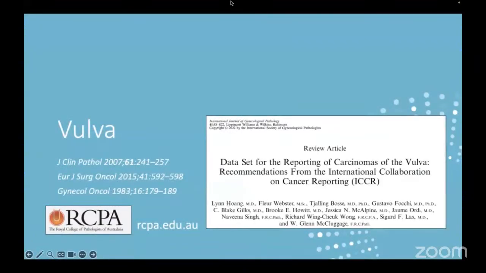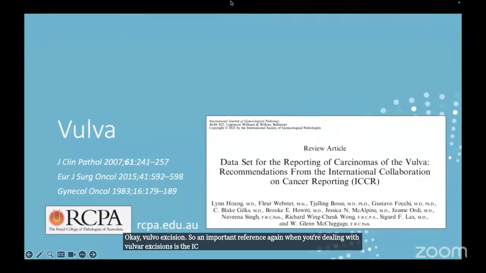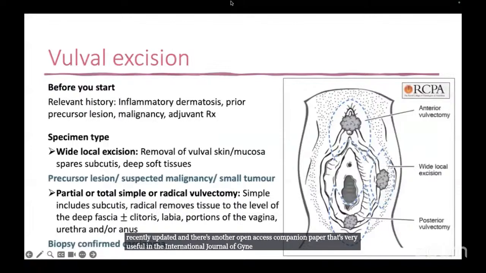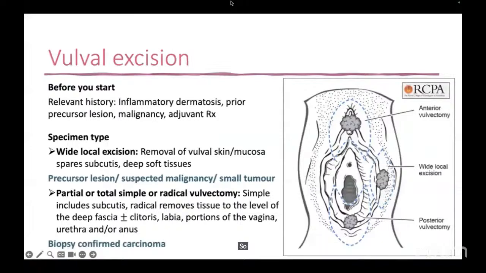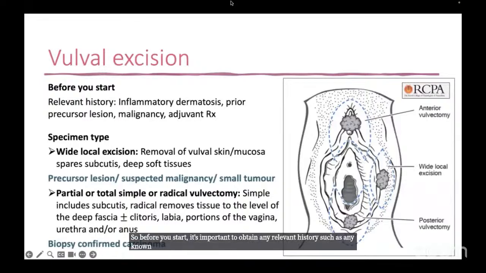Okay, vulval excision. So an important reference, again, when you're dealing with vulvar excisions is the ICCR dataset for vulval carcinoma. So this has been recently updated, and there's another open access companion paper that's very useful in the International Journal of Gynae Pathology. So before you start, it's important to obtain any relevant history, such as any known inflammatory dermatosis, prior diagnosis of a precursor lesion or malignancy, and any history of adjuvant therapy.